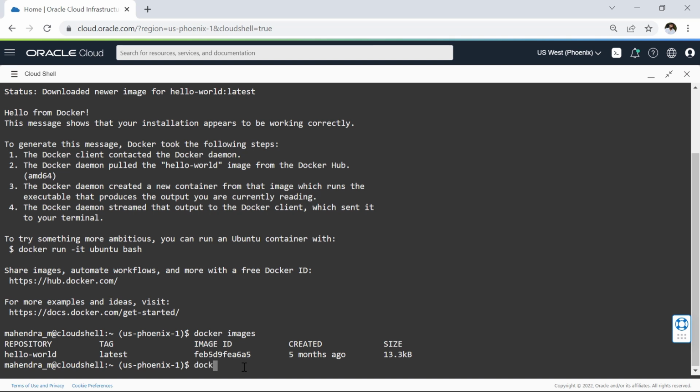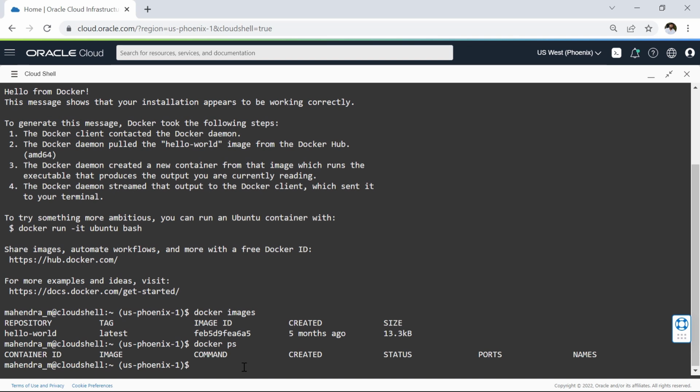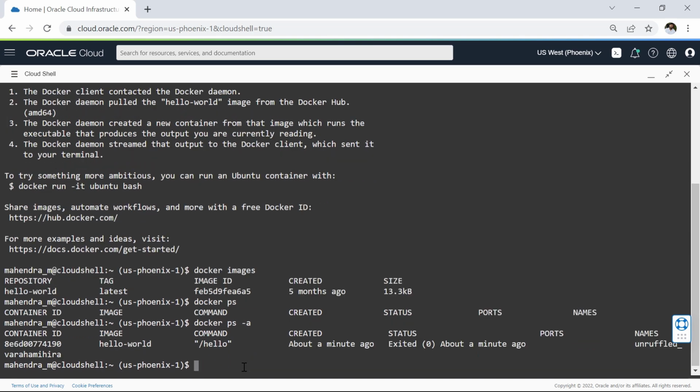We can use the docker ps command to check any running container within the system. At present, there are no running containers, so the output is blank. You can also use the -a argument with docker ps to check all the stopped containers. So if you see, there is one container that exited a minute ago, and this is currently in the exited state.